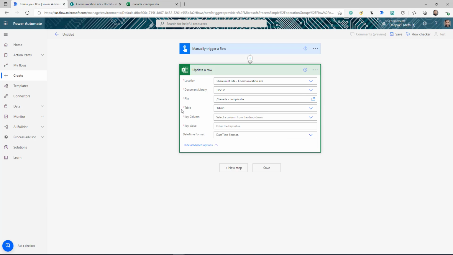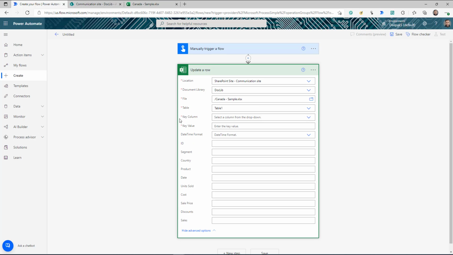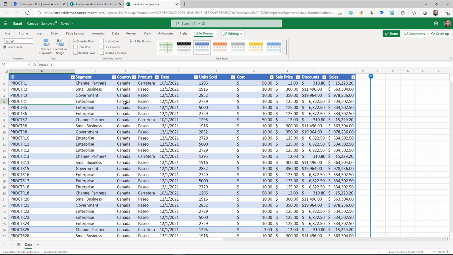I'm going to select the table here, and then here is the key information. You see these two values, key column and key value. To update a row in Excel using Power Automate, you need to tell Power Automate what your key column is. Key column is nothing but a column that will have a unique value, so that this particular action can find the particular row or rows that you want to update. If your Excel is very well formatted and you already have a column that is unique and you can use it, your life is very easy.